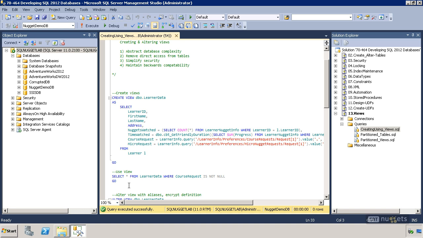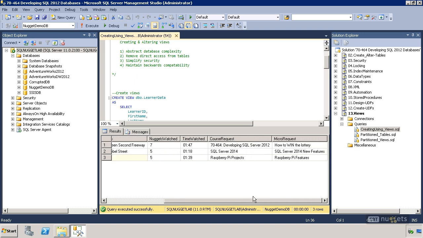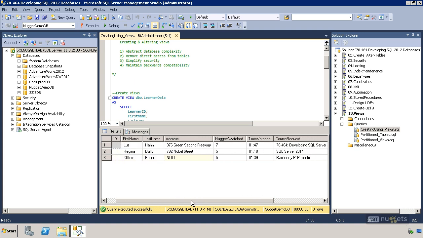With that view created, we can use it just like it's a table. Give us everything where course request is not null, and there it is. See, they can work with our XML column like it was a real column inside of the underlying table.